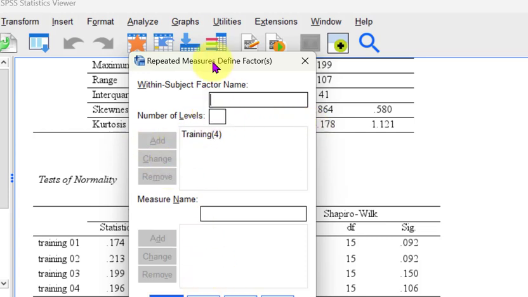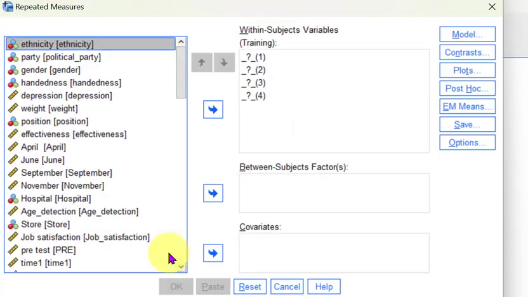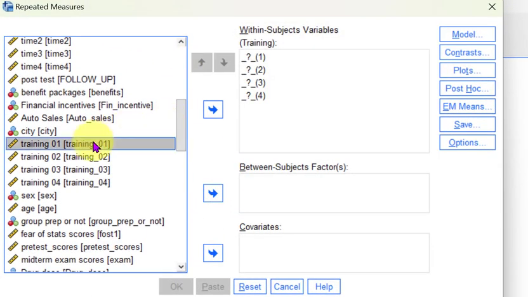And down here on the bottom, you got to hit define. We just bump them over. Okay, there's 1 through 4.